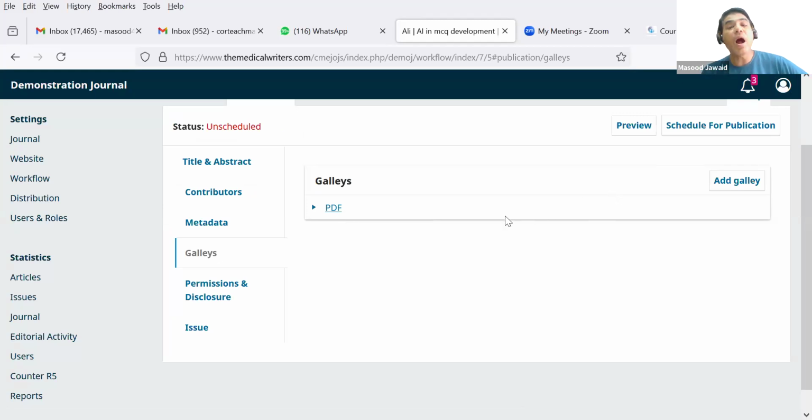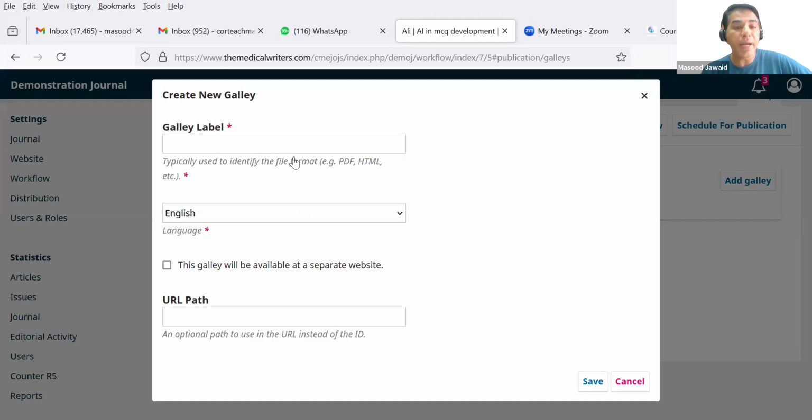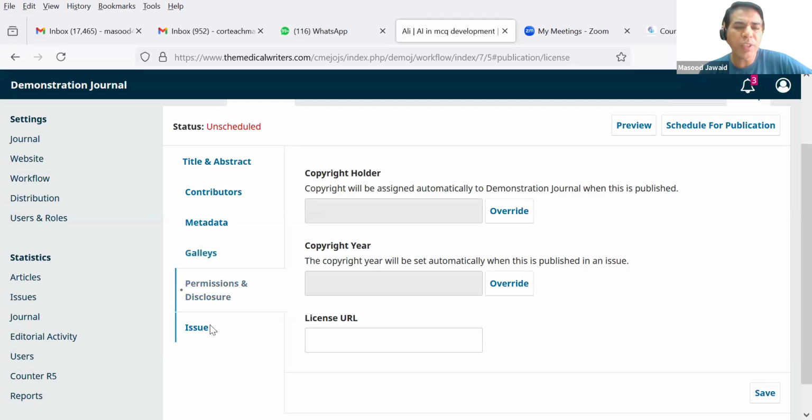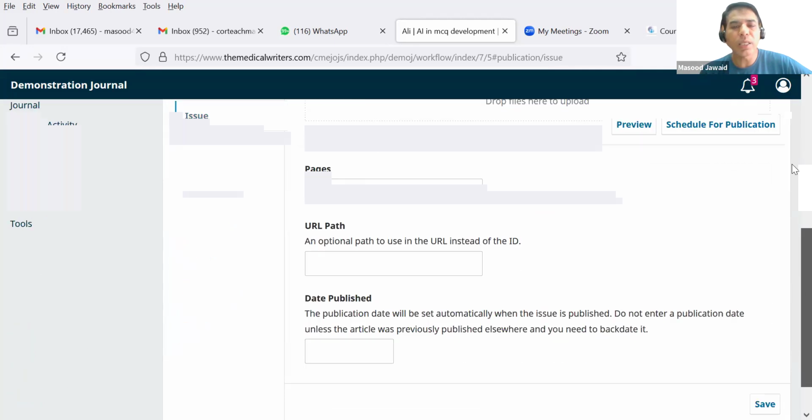So here in article galleys, you can upload multiple versions, maybe an XML version, an HTML version, a PDF version, maybe some instrument you are publishing, supplementary files. Some journals publish a questionnaire as a supplementary file. So all these things can be uploaded by add galley. Multiple different kinds of files can be added from here. So usually by default, one full text is there, which I just uploaded. And permission and disclosure, if you want to change, and the issue, you need to assign it to the issue as well. So these are the things you need to do.